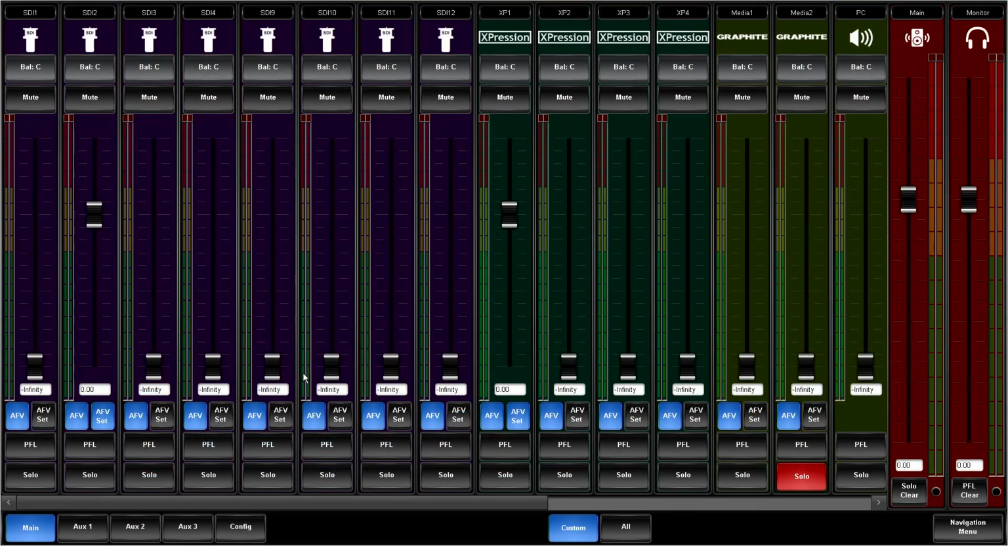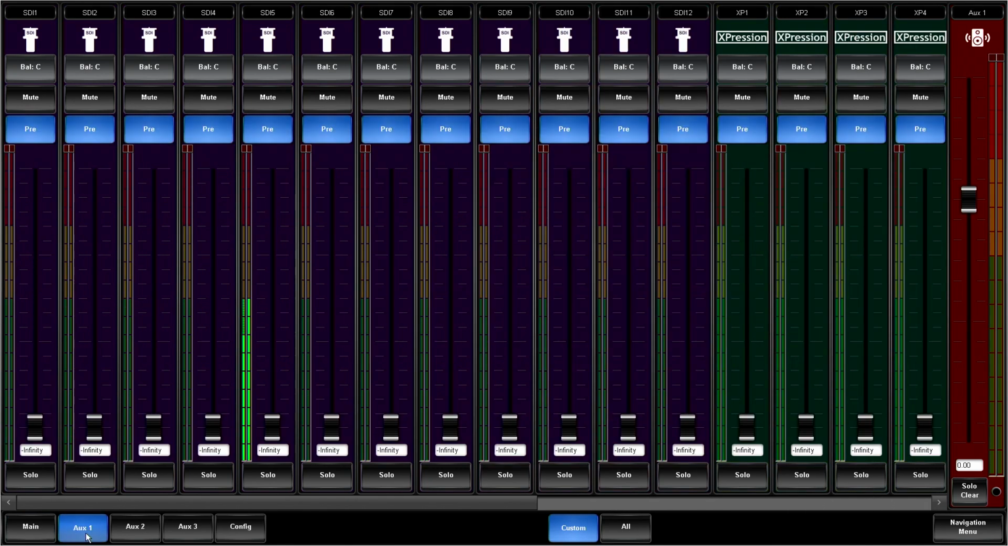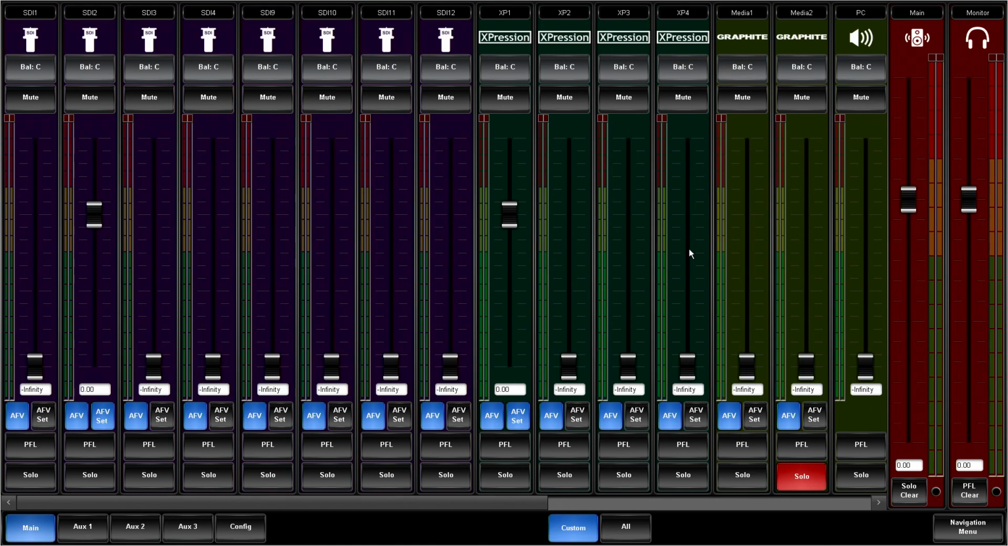The audio mixer consists of multiple stereo channels as well as mono channel inputs. There are 4 mixes out of the system. There's a main mix, an aux1, aux2, aux3. For your outputs, you have the ability to configure 4 stereo audio mixes and 1 monitor output as well.